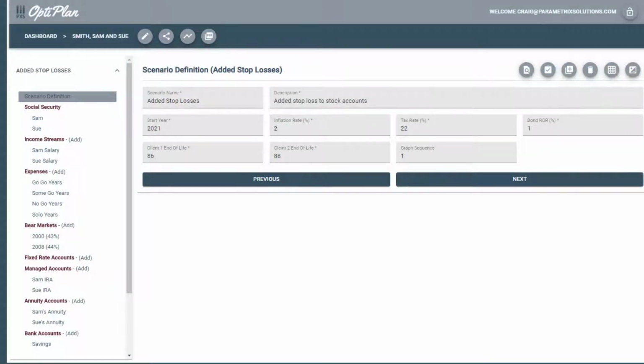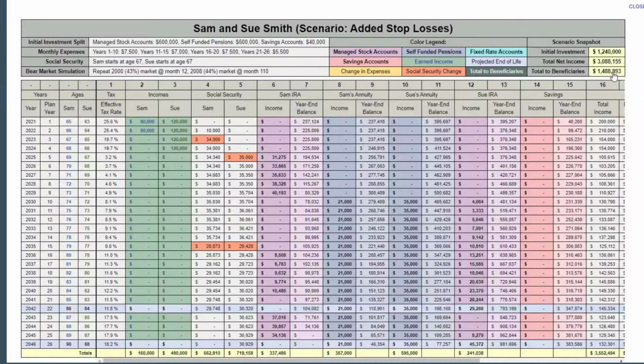After you've created a scenario by defining incomes, accounts, expenses, and other elements, OptiPlan will calculate the retirement plan for your clients. Let's take a look at the calculation results for a typical plan. At first glance, the calculations page looks a bit intimidating, but as we look through the details on the page, you'll see that it's not that complicated.